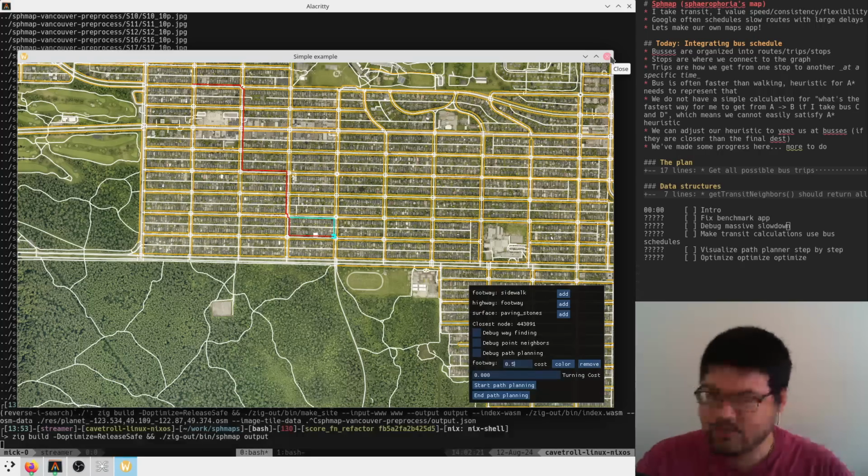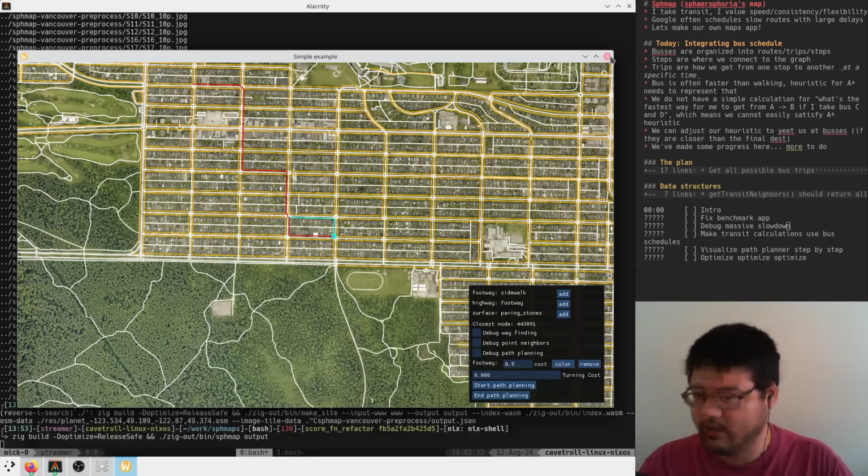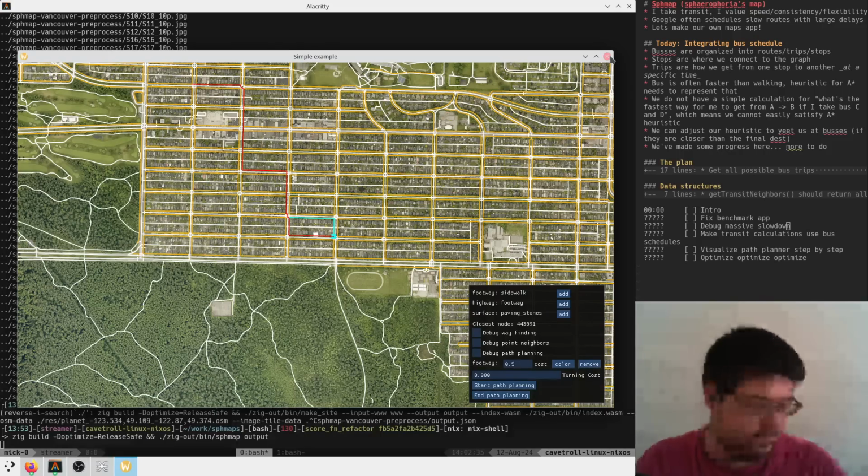Yesterday, we ended up at the point where we had something that started to resemble what we wanted, but it's not quite there. And at the end of last stream, it wasn't really working, and so the first thing we're going to do today is try to debug the absolute broken state that we left it in.